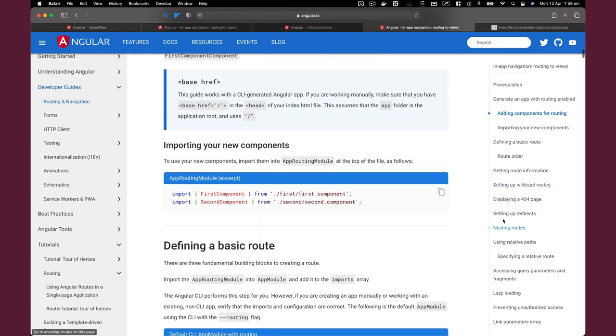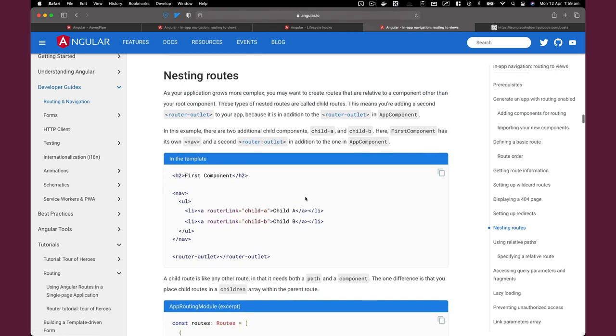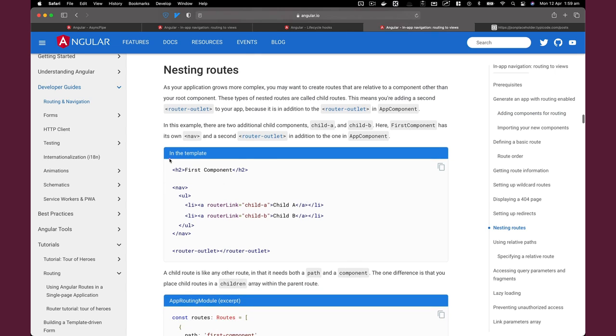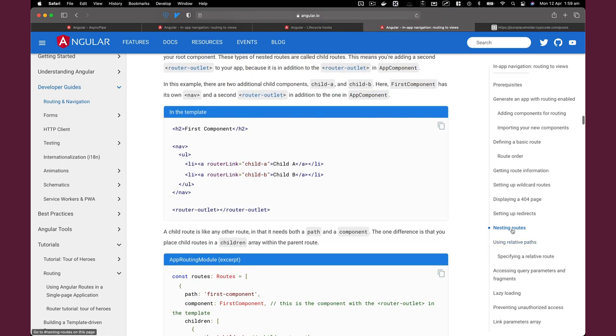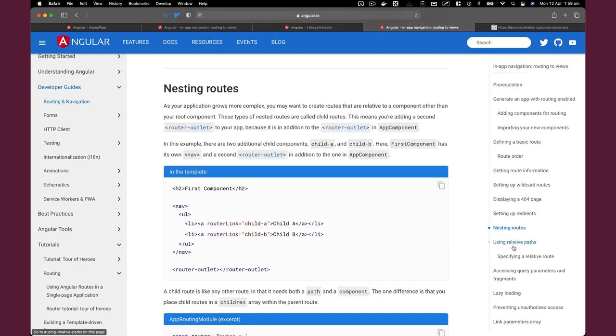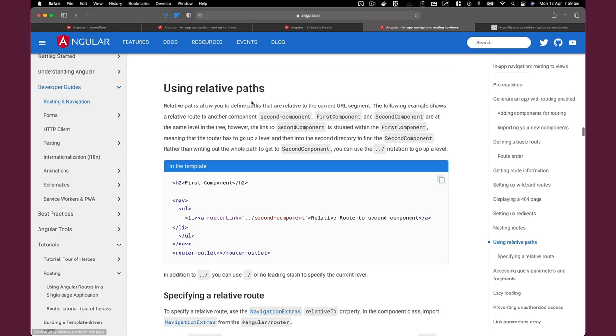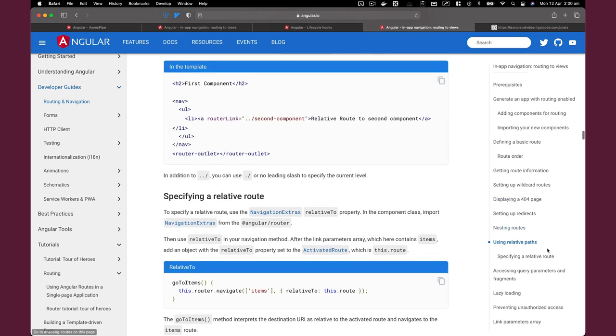But what we haven't talked about is nested routing. So you can have the first component that you will target, but you can also have this nested routing with this router outlet. So I would like you to read about this nested routing using relative paths. The information is pretty good. If you read this, you will get an idea how to use this.